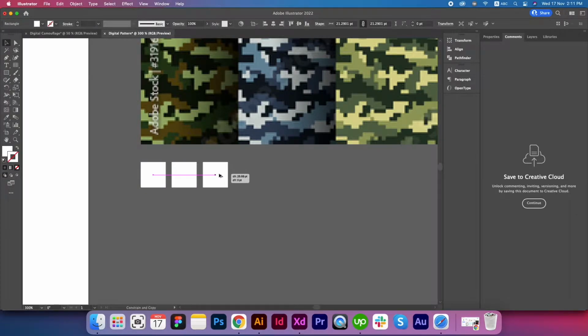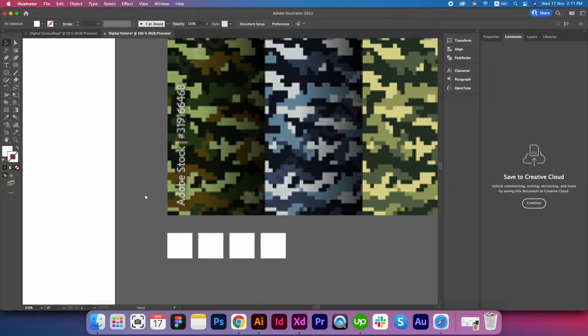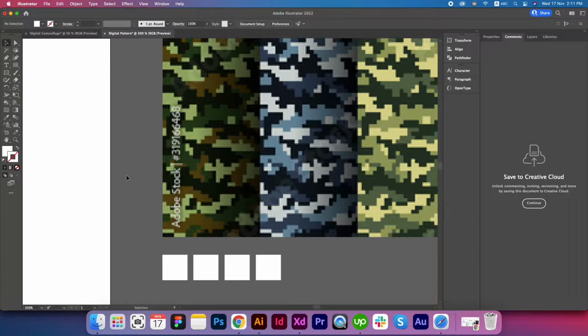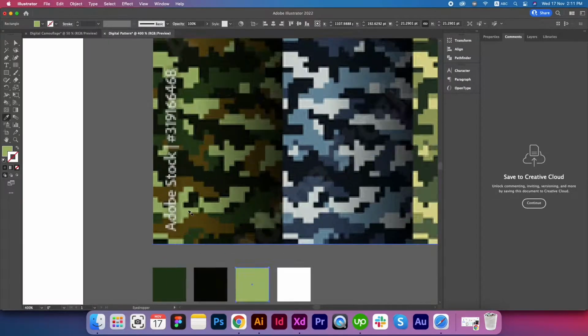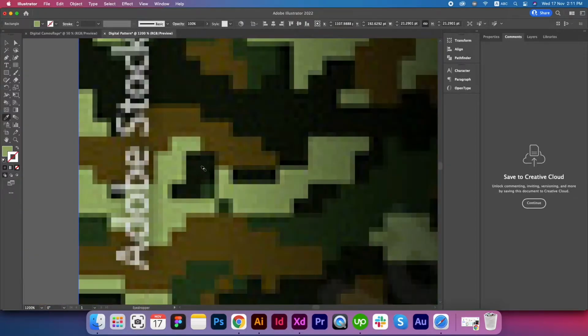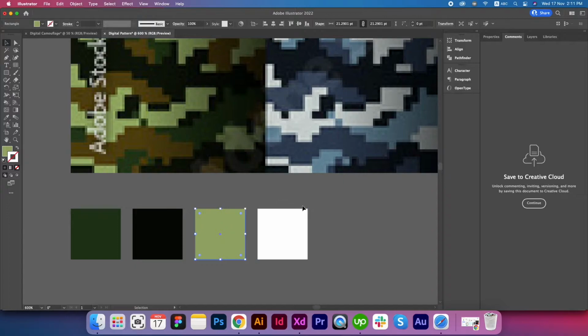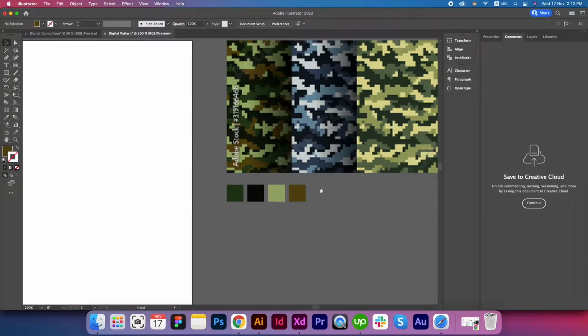So let's create 4 small boxes, and we can copy the colors to these boxes using the Eyedropper. Click on the first one, select Eyedropper, and let's copy this dark green. Let's copy this one, which is almost black. Let's copy this light green. And the last one is the brown color. So we have copied the colors.